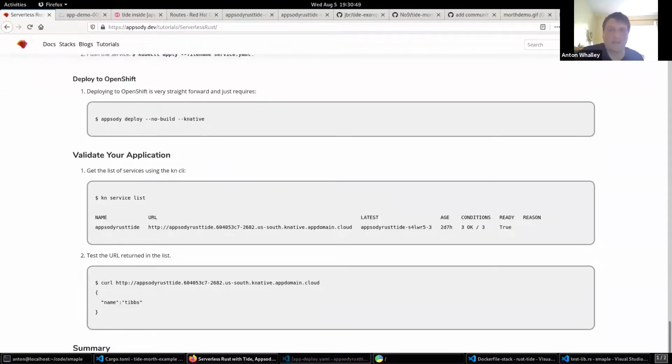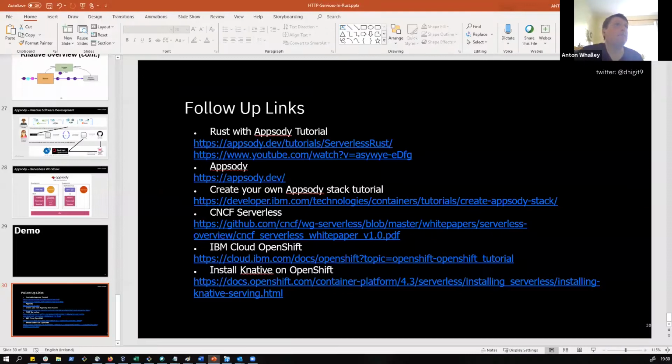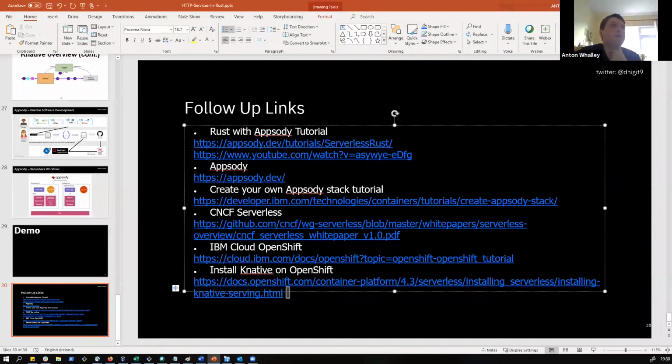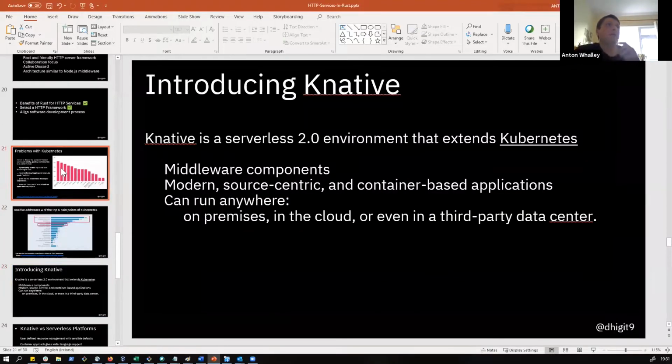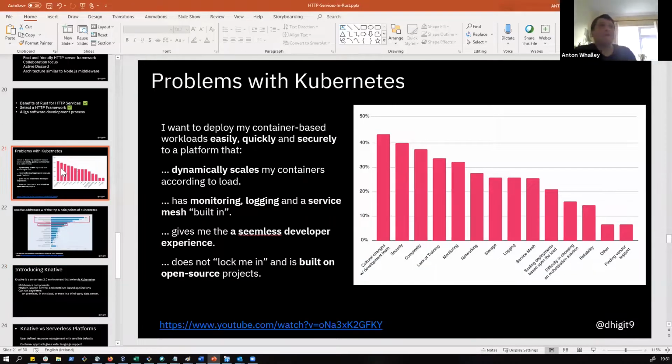And what else do I have here? Yeah, I've got tutorials on how to create the stack as well, and OpenShift. I've got some links to the documentation there, and then there are links to the specific references that I used throughout the slides. They're actually on the slides. Okay.